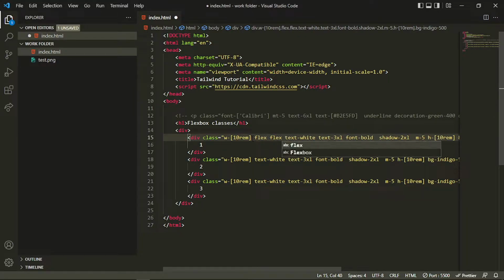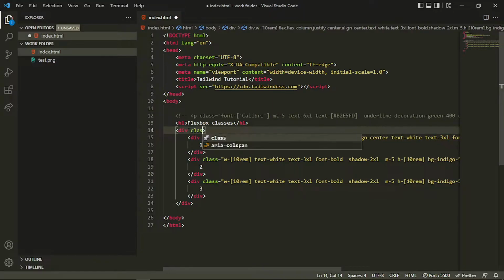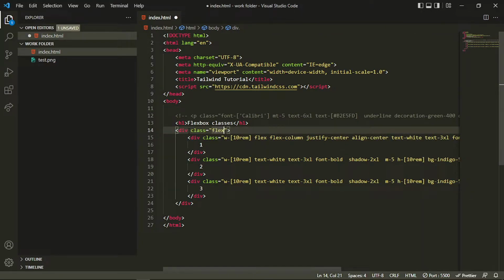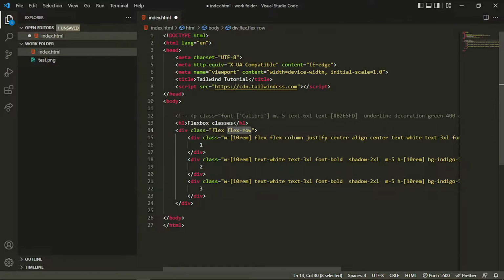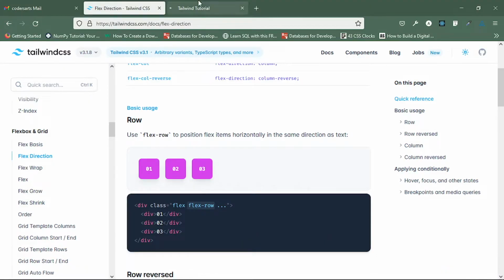Then I can add flex column, and I can add justify center, and I can add align center. Also this should be here as well, flex row. Why am I adding flex row here? Because I want all these divs to be in one line. And why am I adding flex column here? Because I want this text which is inside this div to be in center as a column. Let's see if it works or not.